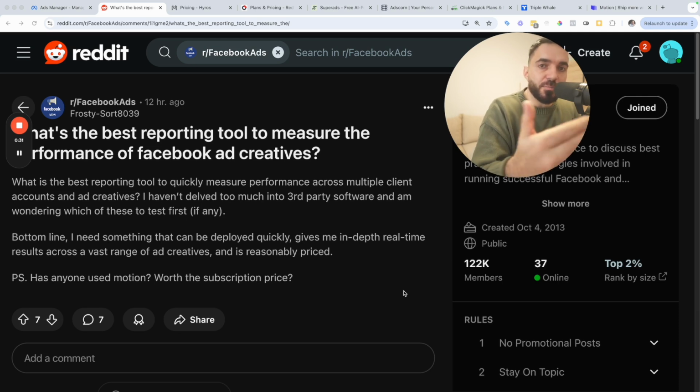We are measuring the performance of our creative, of our ad sets properly, because a good tracking tool will give us kind of like the guidelines on what campaigns to scale, what campaigns to kill, what creatives to make, and it's gonna help us tremendously with the decision making.